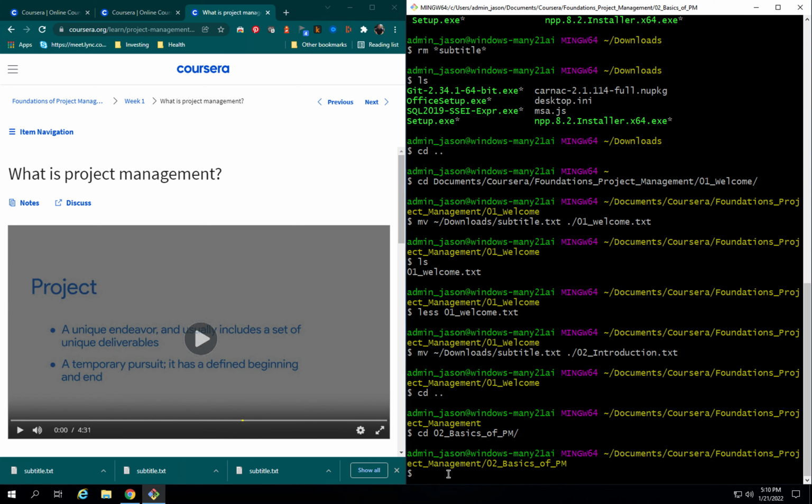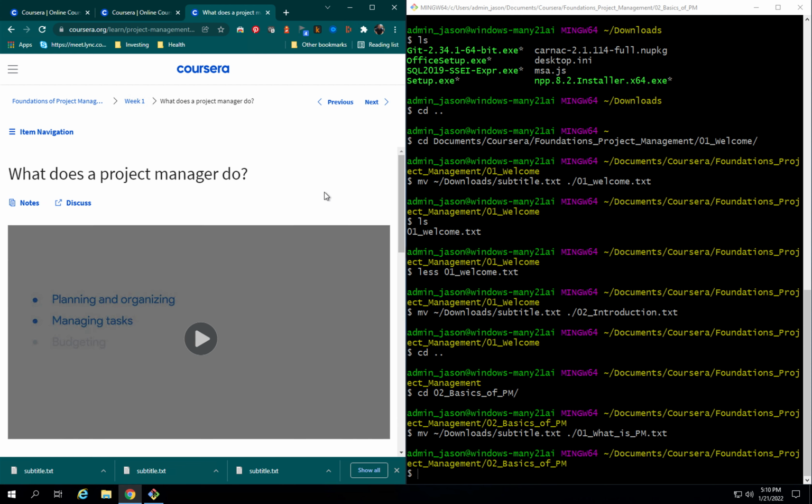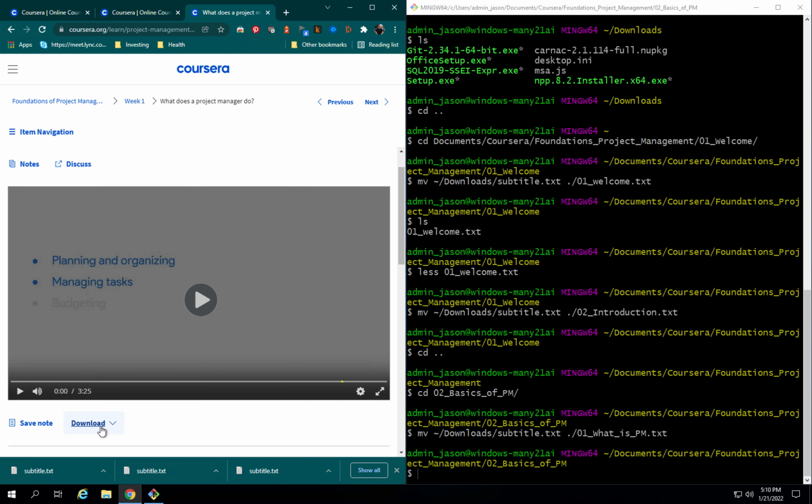And I'm going to bring my move command back up. I'm going to change this guy's name. We're starting a new module. This is the first file in the module. And it is what is project management.txt. That's great. So they're going to talk about what project management is. What do project managers do?